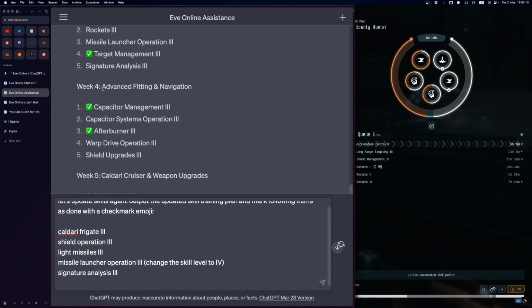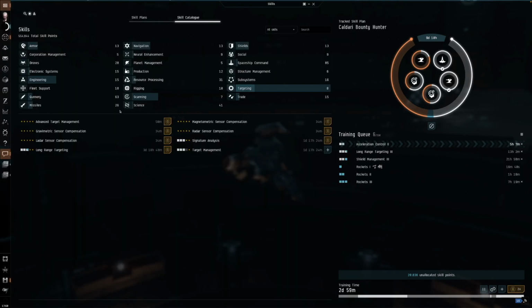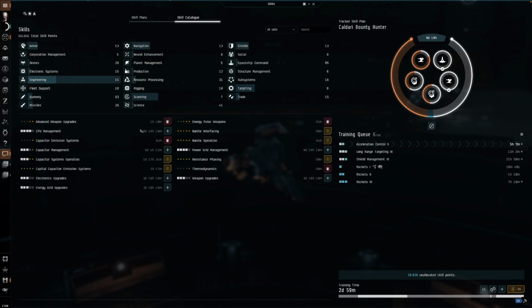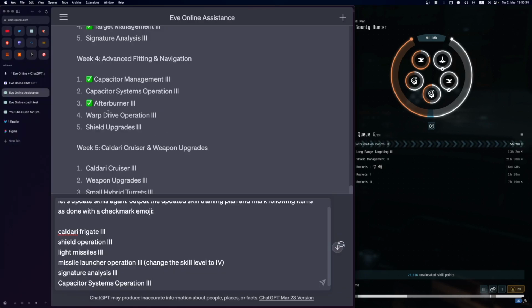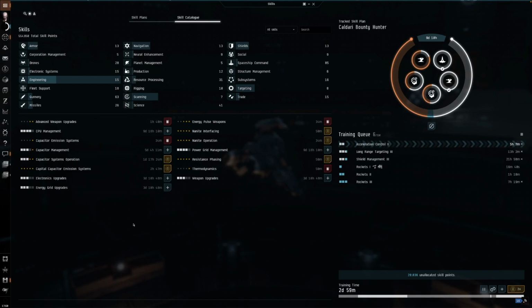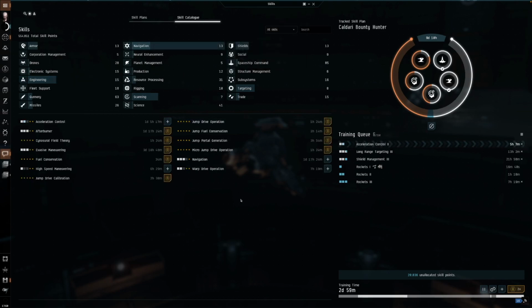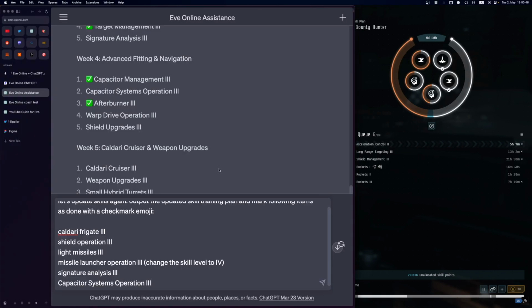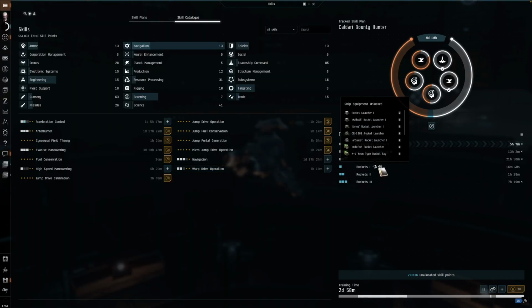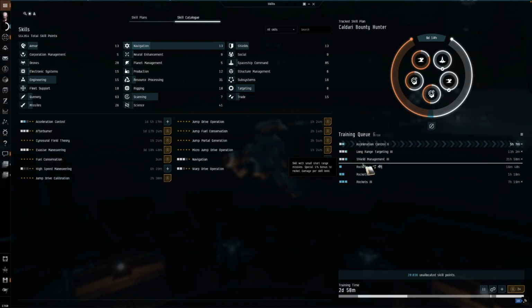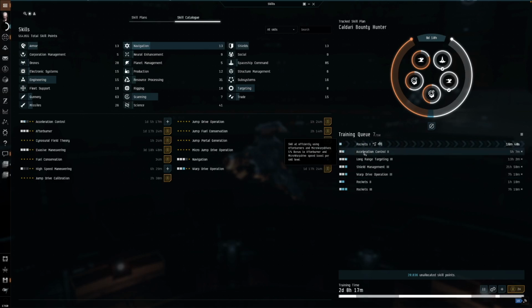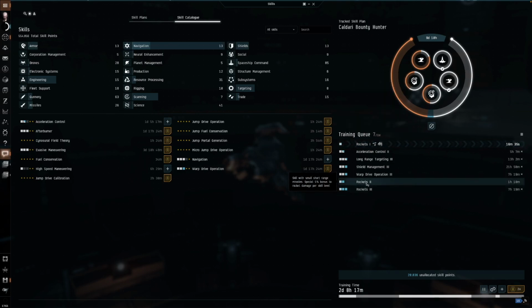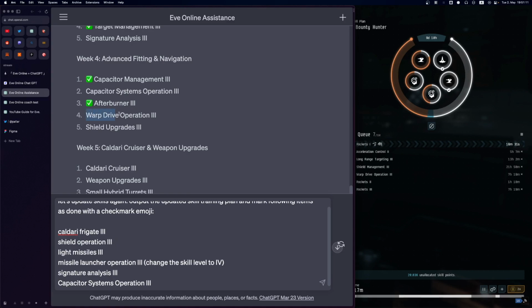Then capacitor system operation. What is this? Advanced fitting. No. Where is it? Engineering? Capacitor system operation. Yes. And it should be 3. Why didn't I copy it before? Warp drive operation. Warp, navigation, definitely. You went to the wrong place, please. Warp drive operation. This is not done yet. I guess this is useful, more useful than rockets. I think this is actually also pretty useful. It will unlock some stuff. So yeah, let's unlock things. Warp drive operation.